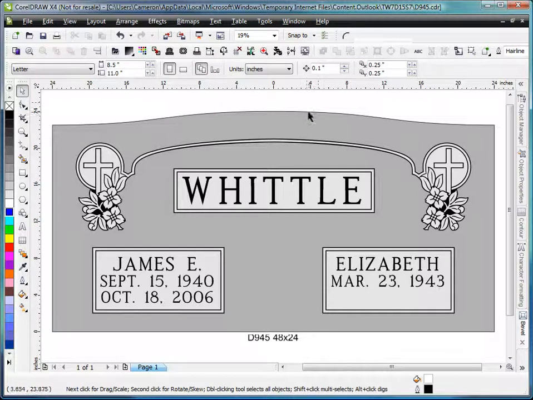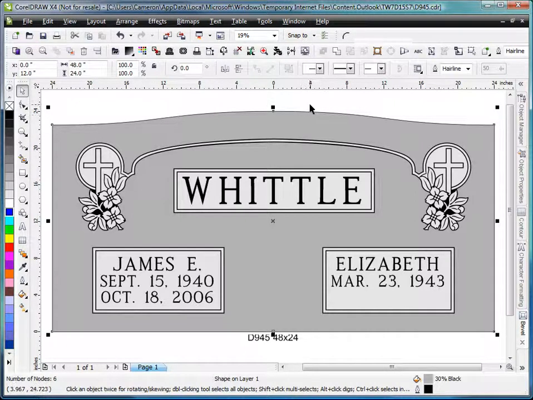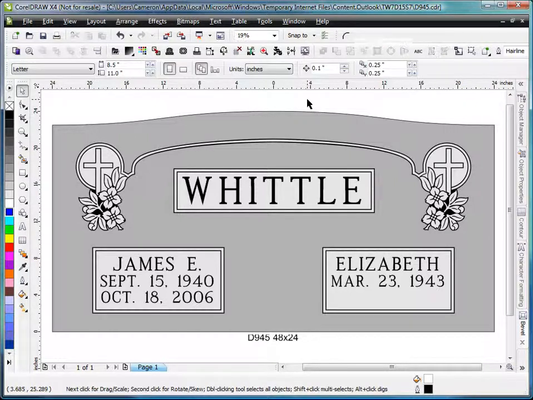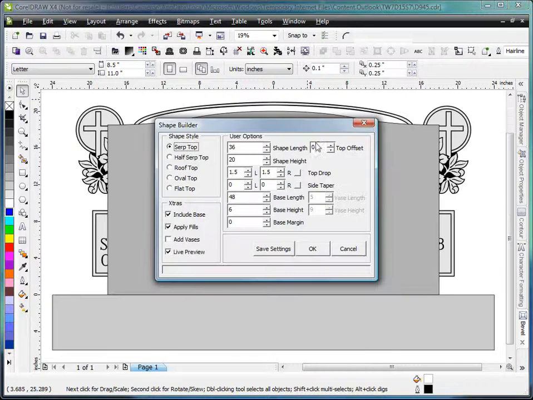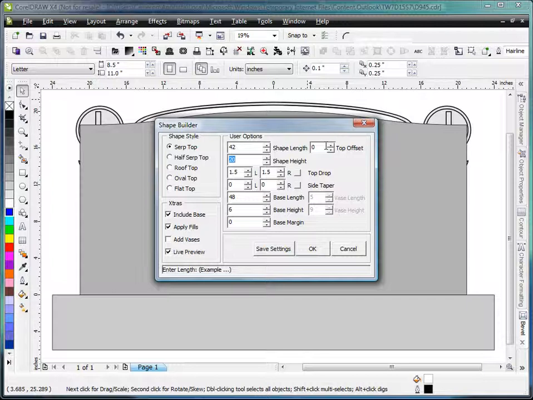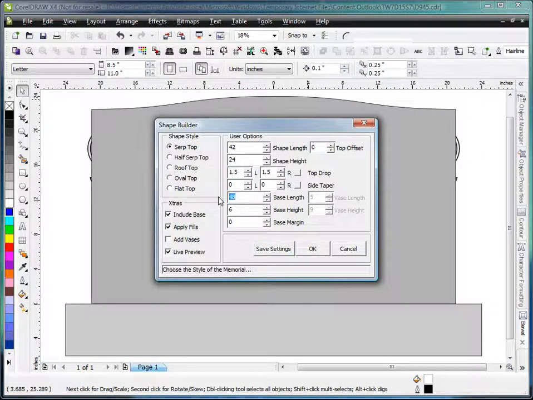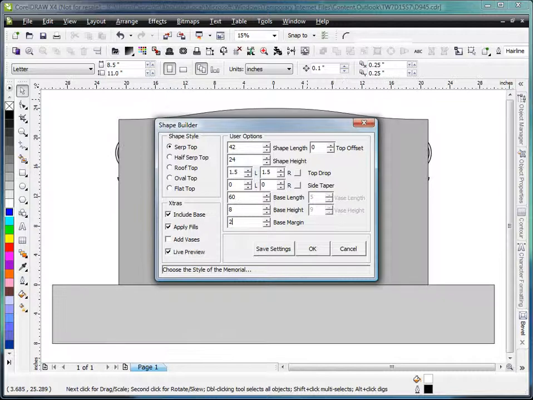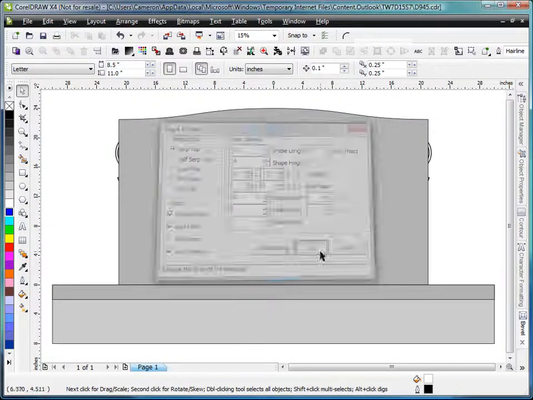Okay, we've got this 48 by 24 inch die that we want to shrink down to 42 by 24. So the first thing that we'll do is redo the shape of the stone using the shape builder. And I'll just type in the dimensions of 42 by 24. The base on this one is 60 by 8 with a 2-inch margin. So we'll go ahead and click OK.